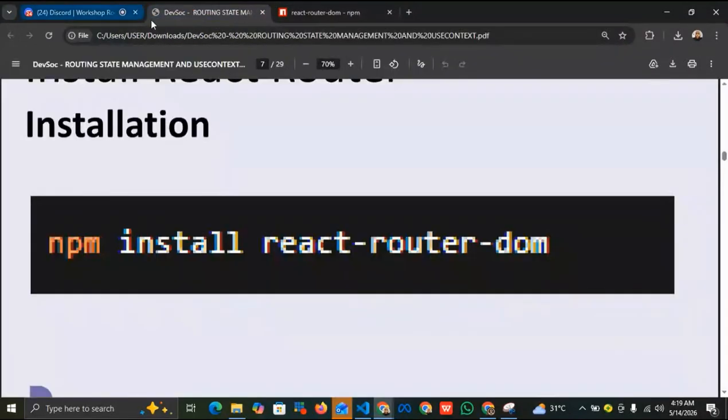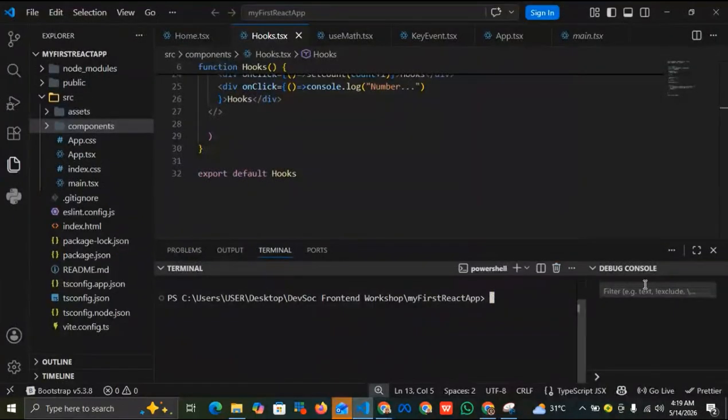So let me just complete the installation on my VS Code. I will say npm i, which I like as a shortcut, React Router DOM.